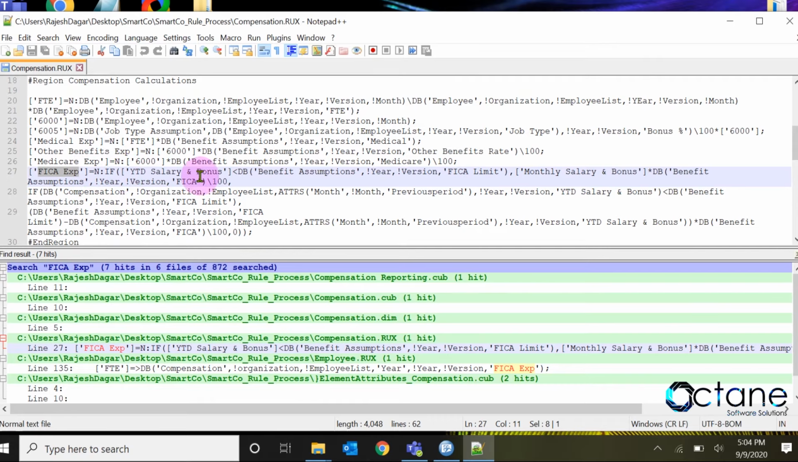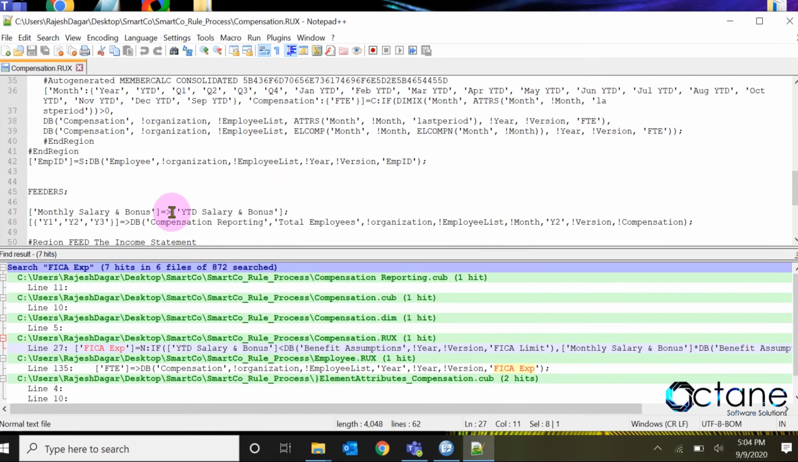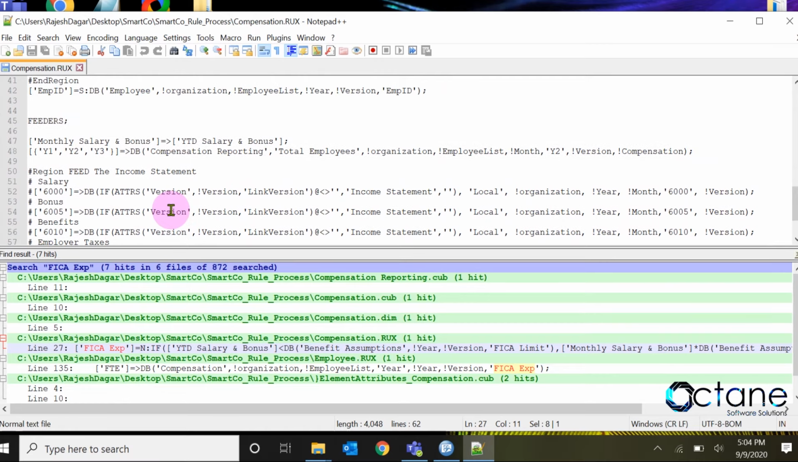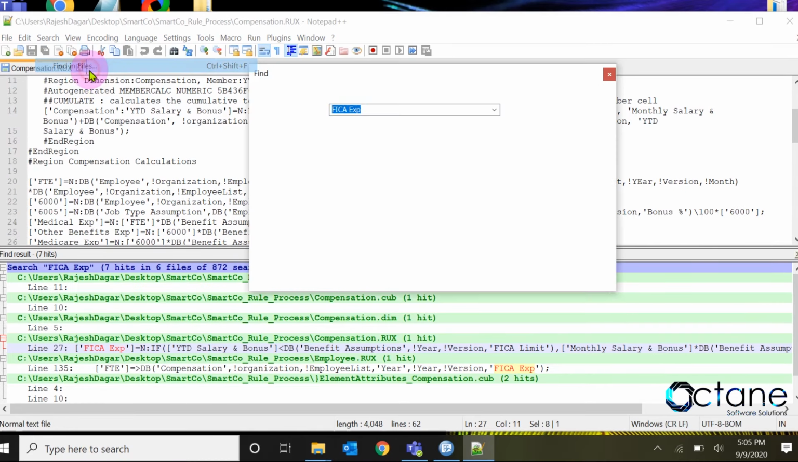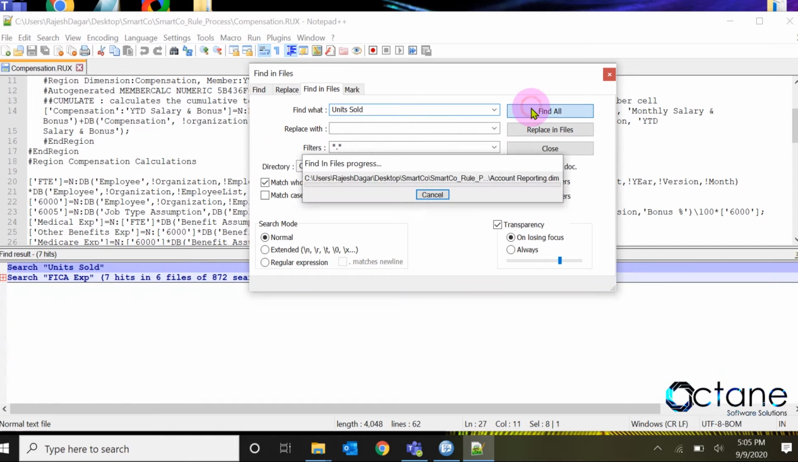Now, we double-click on the line 27 rule available under compensation.rux to open the rule file. We can see that there is a feeder written in the employee cube rule file to feed the figure.exp element. Let us look for another element, units sold. Enter units sold in the search text box and click on the Find All button.